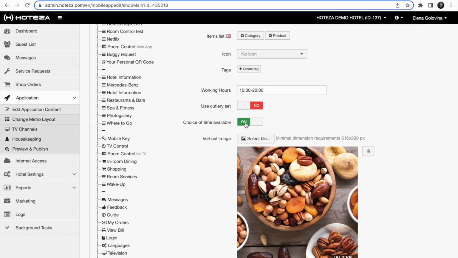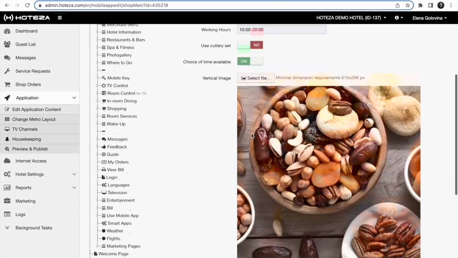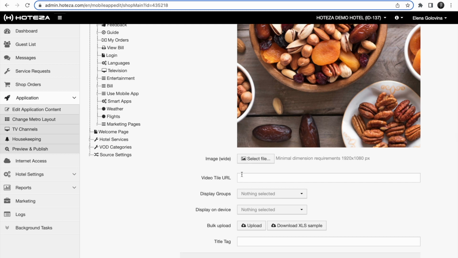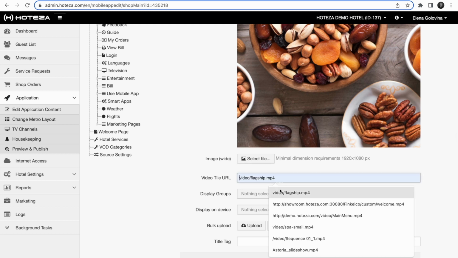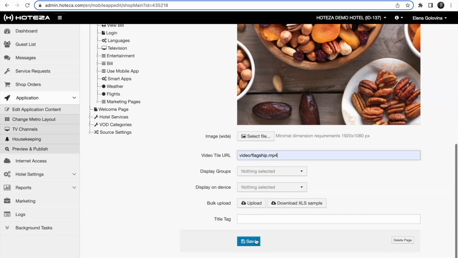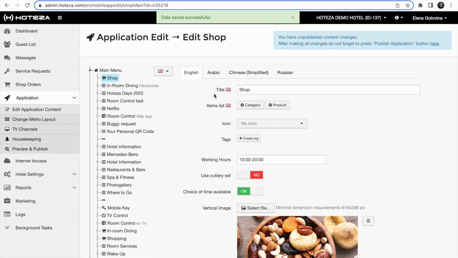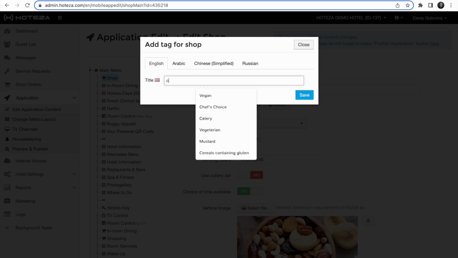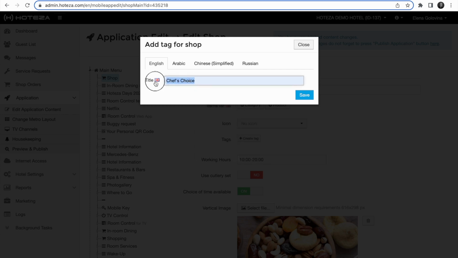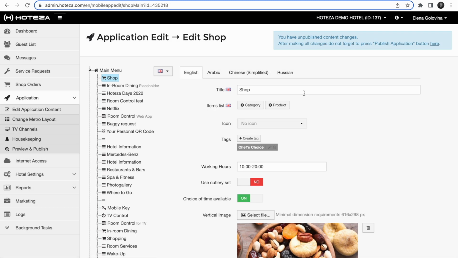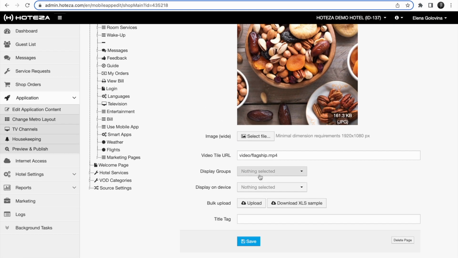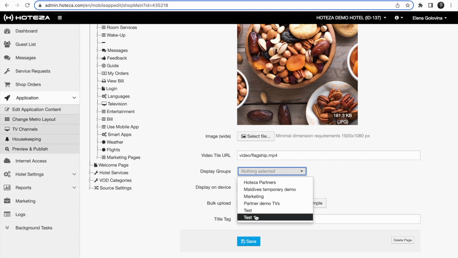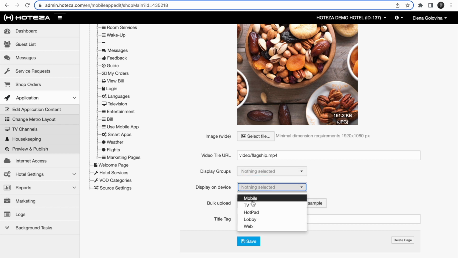Enable the choice of time available for your guests, which appears in the stage of order processing. Place a video on the main menu tile at the video URL field. Set a list of the tags such as chef's choice or containing allergens and so on. Press plus create tag button and fill out its title in all the languages tabs. Disable the shop for some groups of rooms or on particular devices using display groups or display on device. More about these fields please examine in our other tutorial.